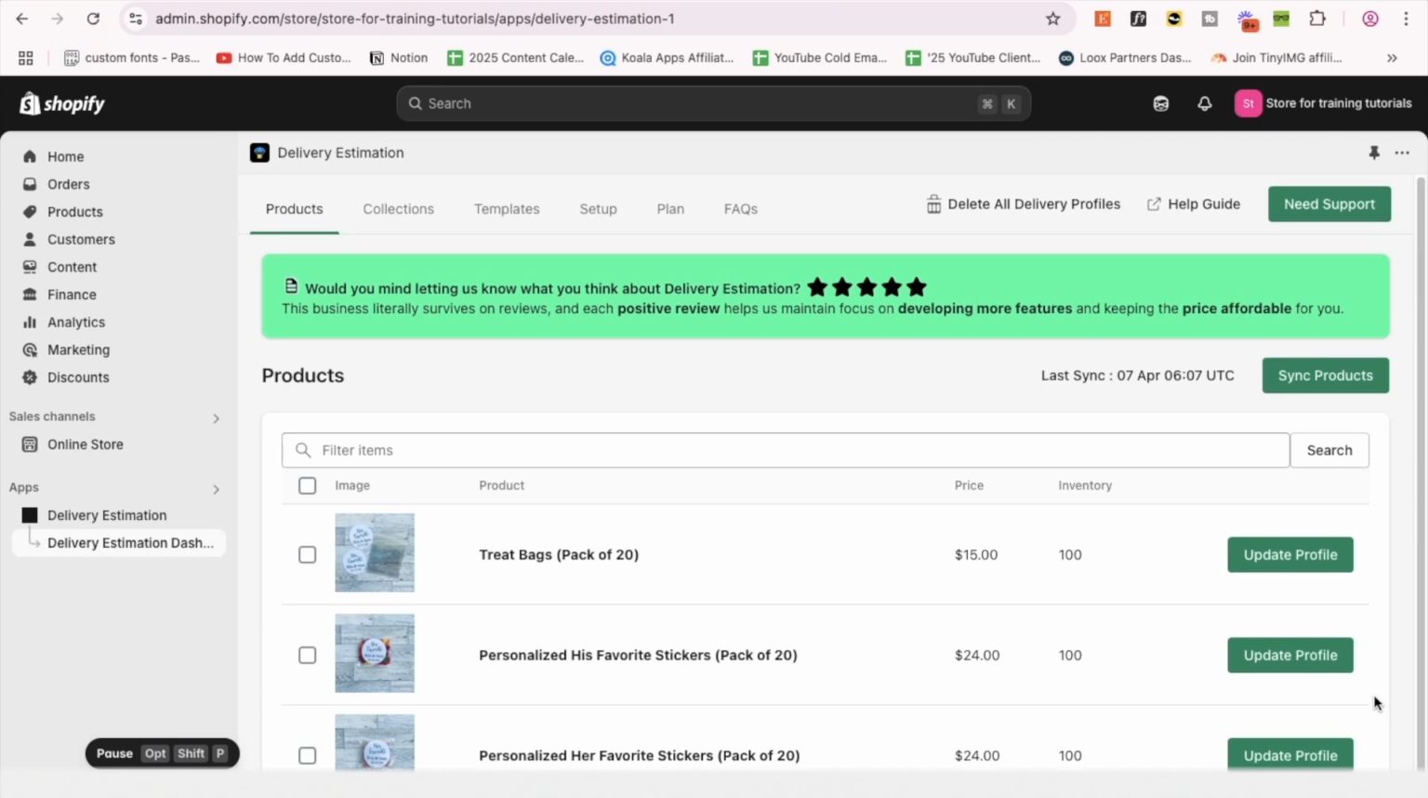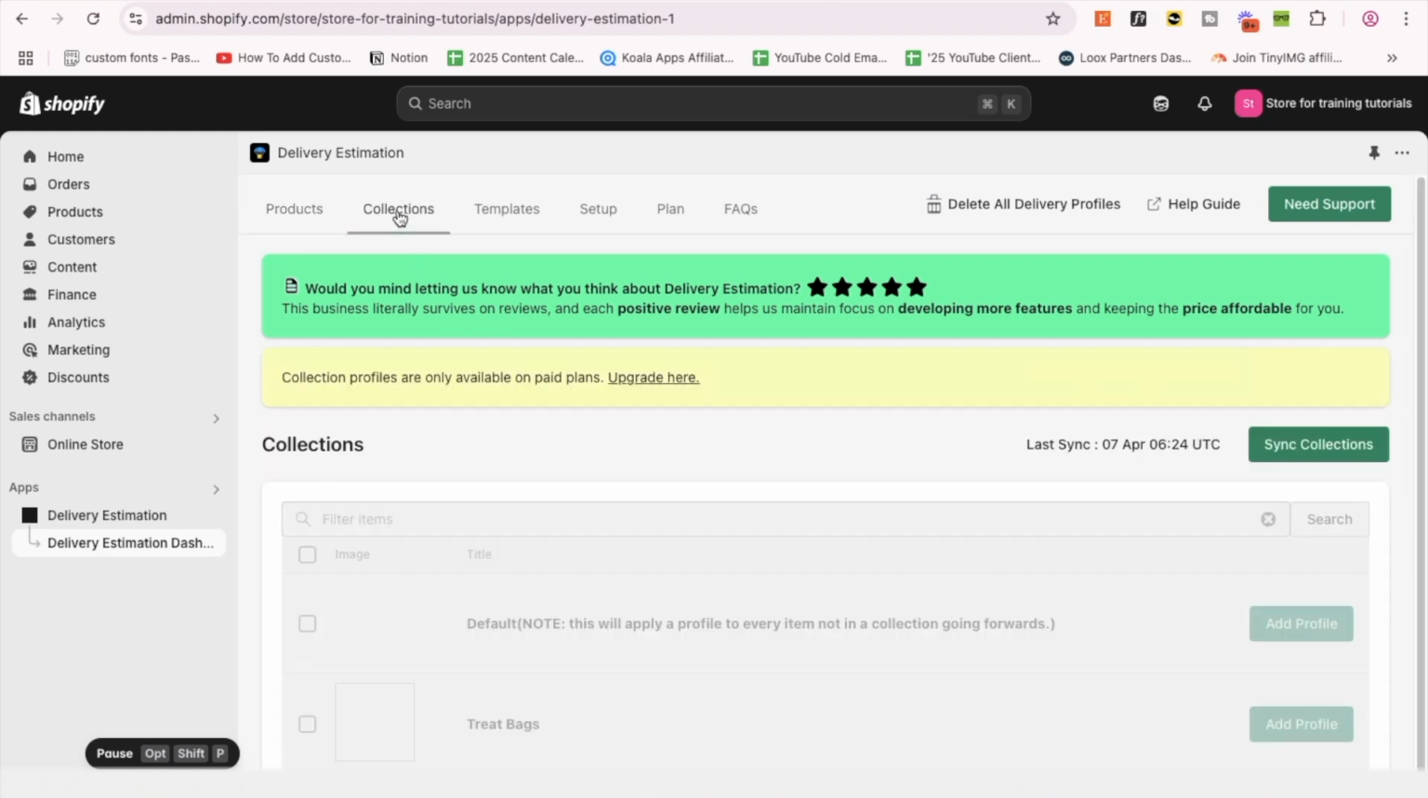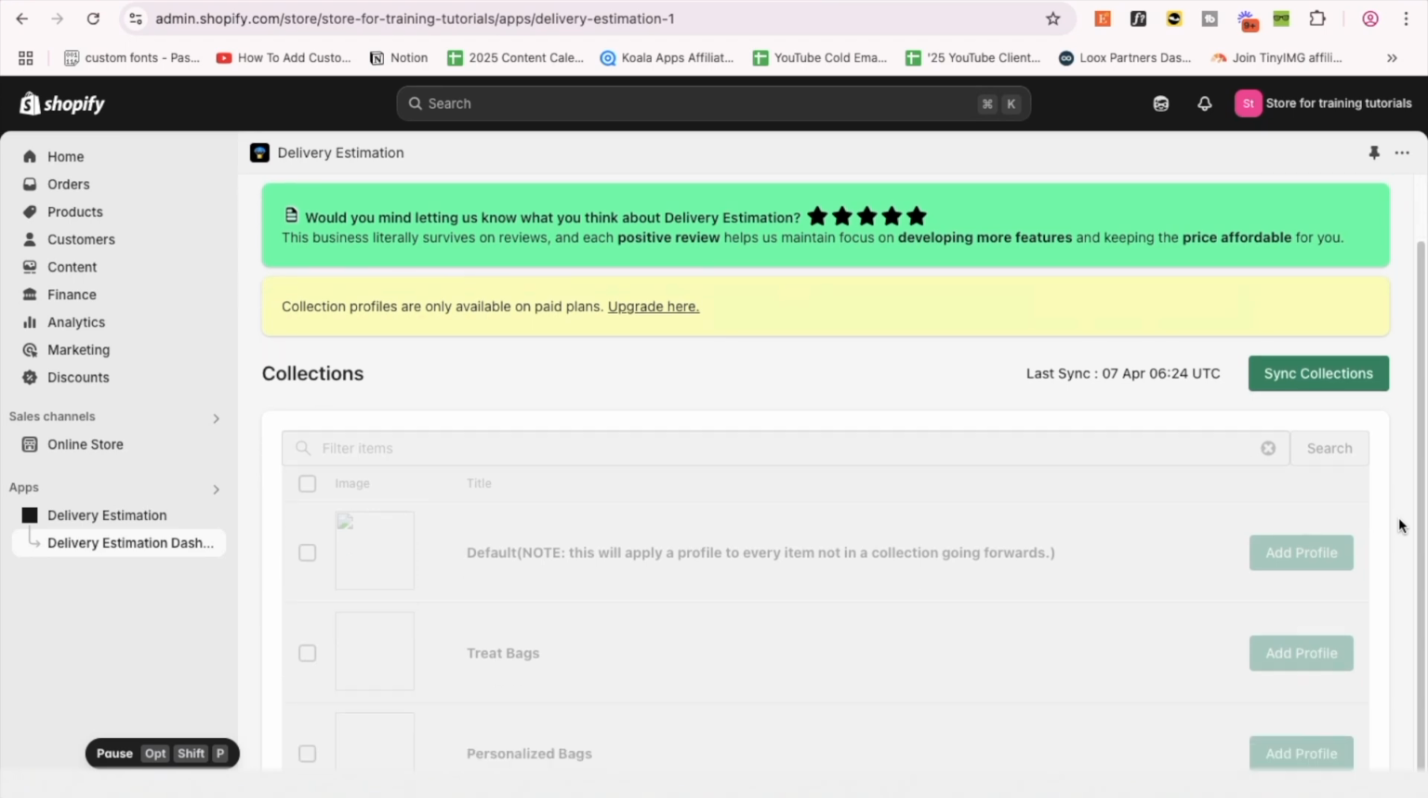Now, one thing I want to quickly touch on is if you have a ton of products, it might be easier for you to add estimated delivery timeframes to your collections rather than going through and individually doing it by product. In order to do so, you just go to the collections tab. Now, I will say you do have to be on a paid plan in order to use the collection estimated delivery timeframe. But if you have a ton of products, upgrading your plan for this would be highly worth it. You would upgrade your plan, select your collection, and then you would add the profile just like we did on those individual templates.